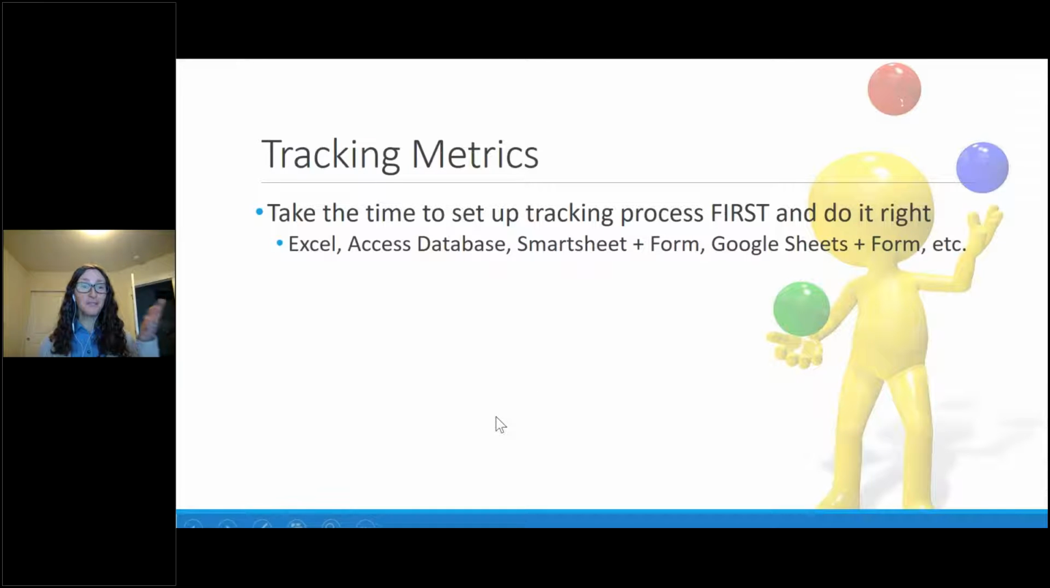So I will say the most important part of tracking metrics is setting it up first. So before you track anything, don't have a bunch of data and say, oh, we should create a database for that. Oops, because this person writes on a sheet of paper and that person puts it on a calendar and that person actually had a spreadsheet and so on.